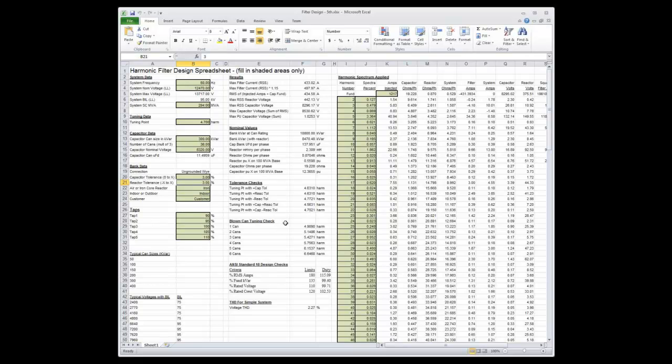One other thing that I put in here is called a blown can tuning check. So what I do is I see how my resonant point shifts when I blow 1, 2, or 3 cans. And what this allows me to do is, if I have 2 blown cans, I'll simulate an unbalanced system and see where the neutral offset is for an ungrounded Y bank. Thus, I can apply protection and determine a setting for it.